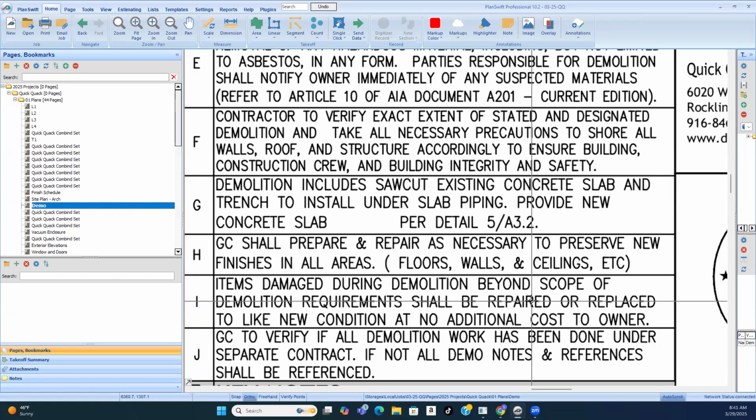Those are things that demo contractors have to think about. It's like, I have to knock down this wall. The GC's expecting me, just like when you remove the flooring, they want you to prep it for new finishes. So what does that mean? What other equipment, what other people do you need for that? Everything in commercial is prep for new finishes. And then items damaged during demolition beyond scope of demolition requirements shall be repaired or replaced to like new condition at no additional cost to owner. So you really have to know what you're demoing and be very careful at it. Know what's going for good and what is going to be salvaged.